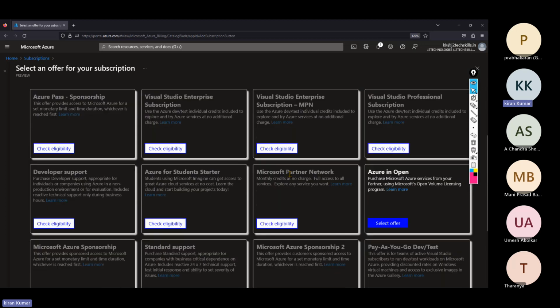Other than that, you can see here Azure Pass Sponsorship. This is generally in corporate companies, or Azure certified training institutes. When you join with them, they will provide the Azure Pass. That is also one month free that we can utilize. Generally, a certified institute and a certified trainer together are able to provide this Azure Pass.